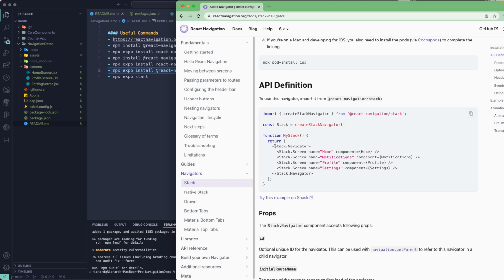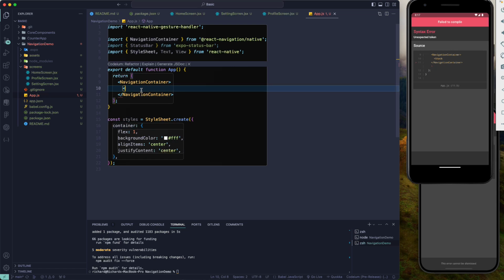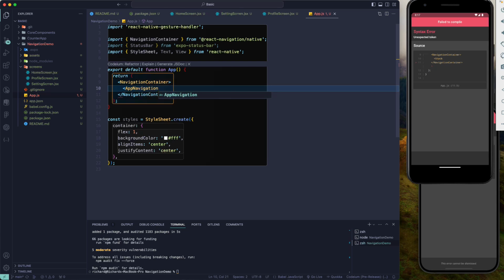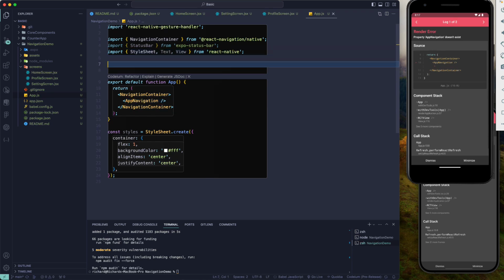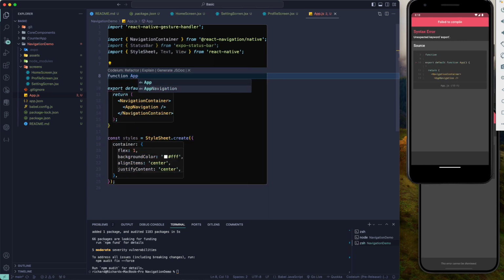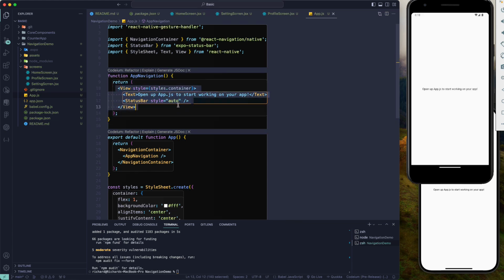And now we can go and use the Stack Navigator, right? So let's go back to our app over here. Here, let's remove this particular view, or rather let's create a new function that returns the component, and I'll call this one AppNavigation. Currently we don't have that, so let's close it directly over here. On the top, let's create the function AppNavigation, and from here we need to return our navigator, so let's remove this one.